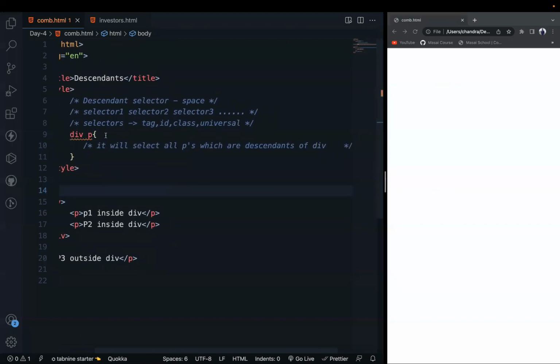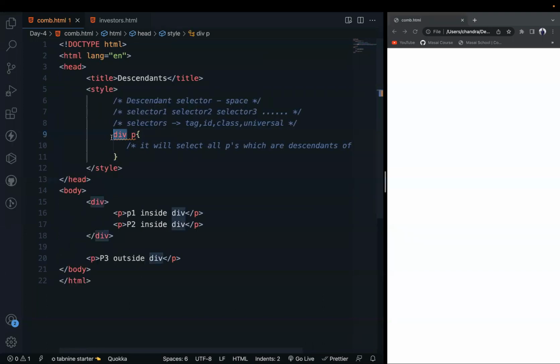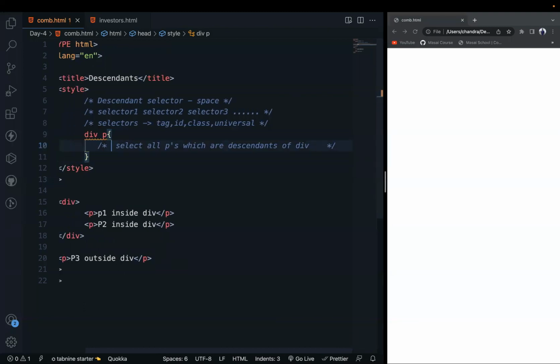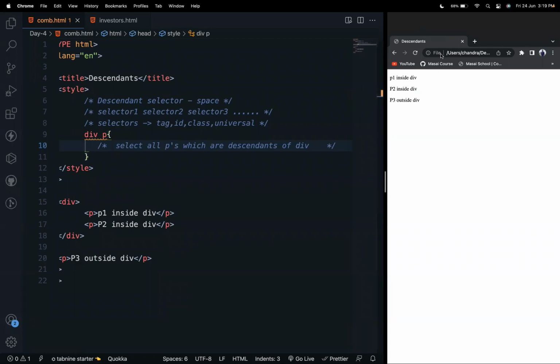It will select all p's. Div is the reference, and whatever p's are lying as descendants of this div, we are telling them to select. Right? So select all p's which are descendants of div. Understood this step, everyone? So now I'll refresh my page. We are getting P1, P2, P3.